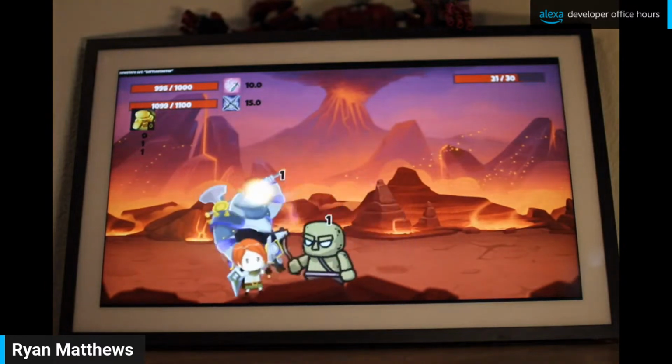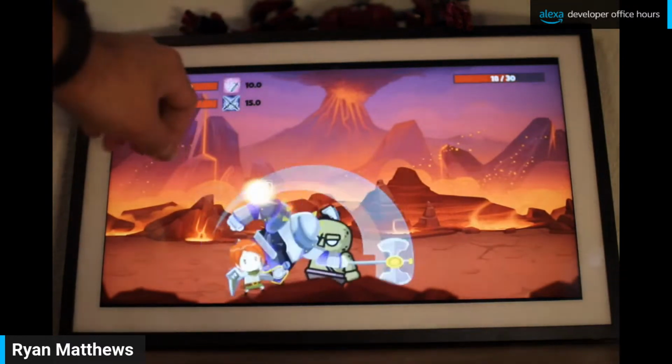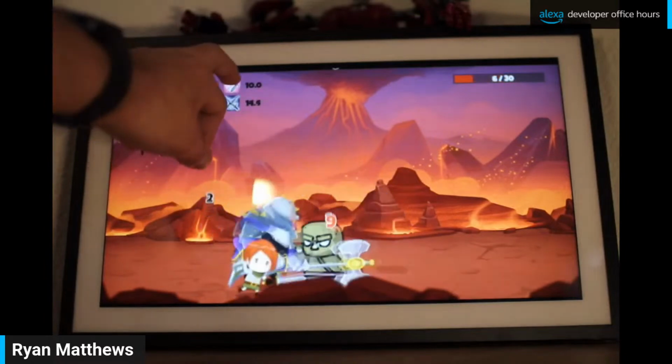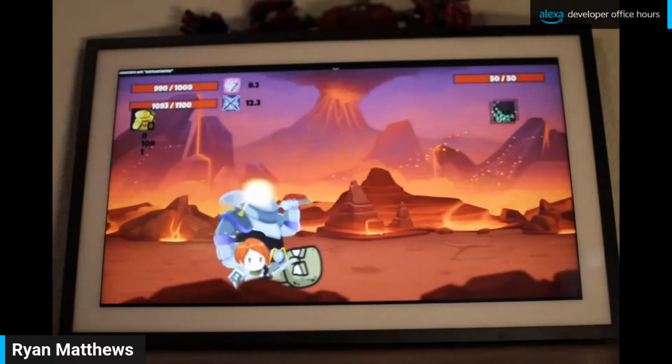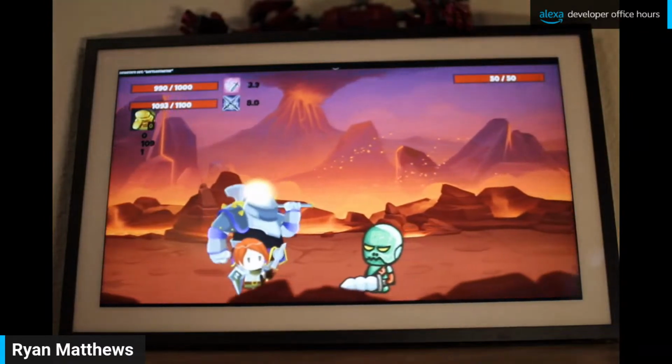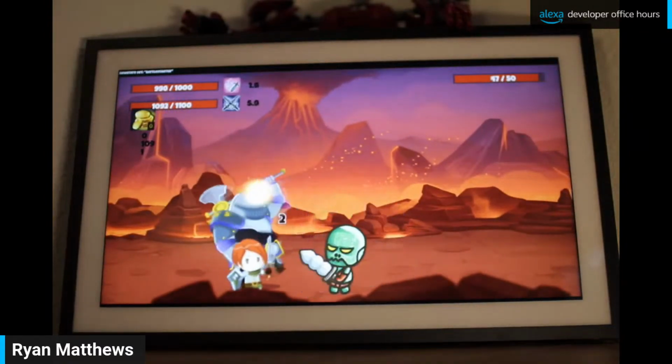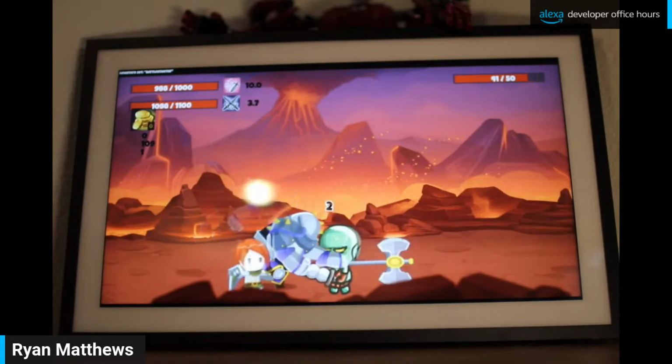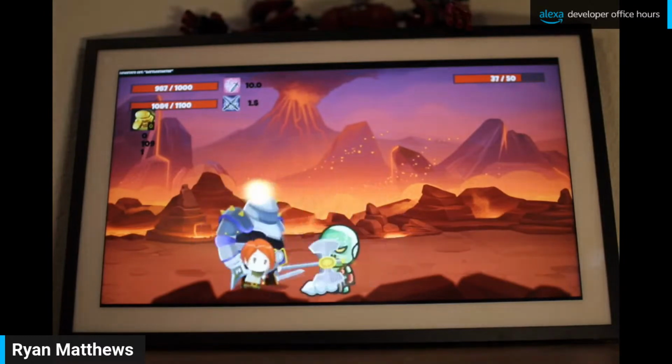I don't have the voice commands hooked up, but everybody has special attacks and special battles where they can tap on the screen, or you can issue commands. Loot drops on the screen, which I can also collect, add to my bag, and it kind of goes through these sprites as it goes on the screen, and the game just kind of keeps playing.